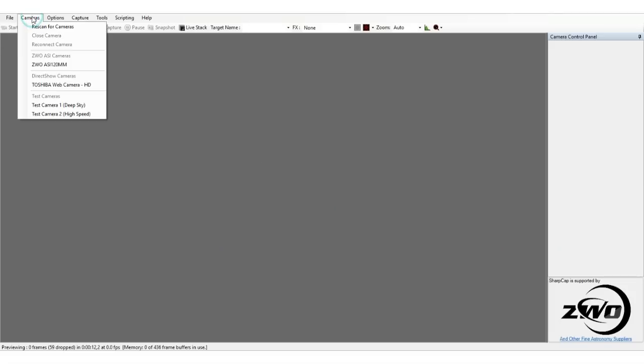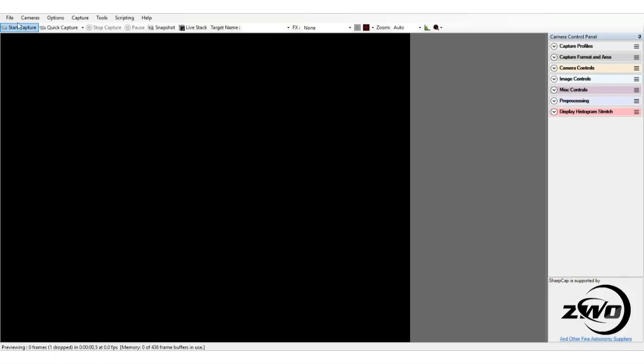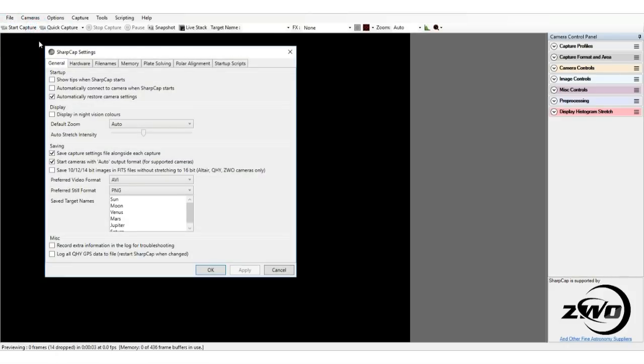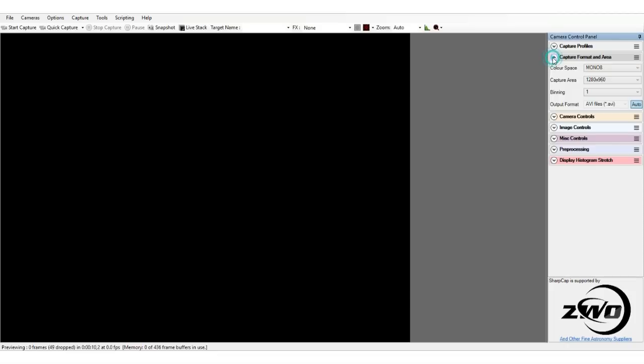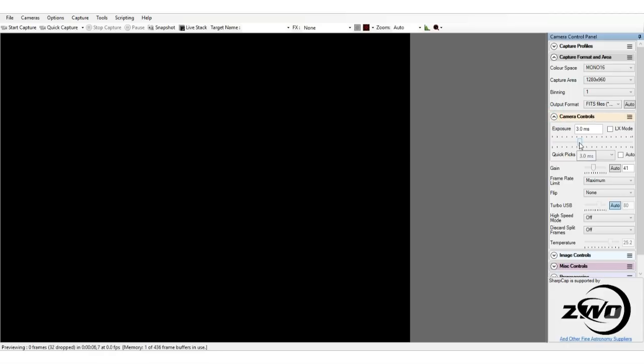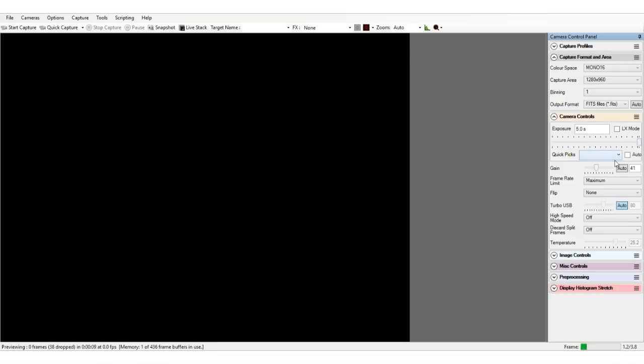Once I have everything set up, I open the program that came with the camera, which is called SharpCap. I click on cameras and select ZWO-ASI120mm. Then I click on file, SharpCap settings, FITS as the preferred file format, apply, and OK. In capture format and area, I select mono 16 as the color space, and FITS as the output format. In camera controls, I set an exposure of, for example, 5 seconds and a gain of 1.